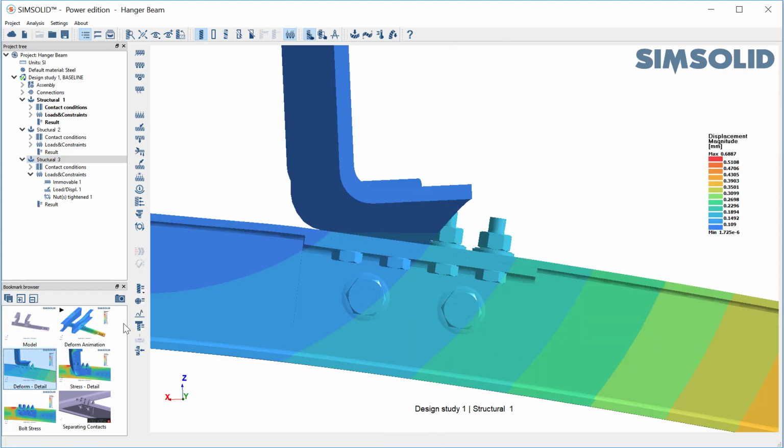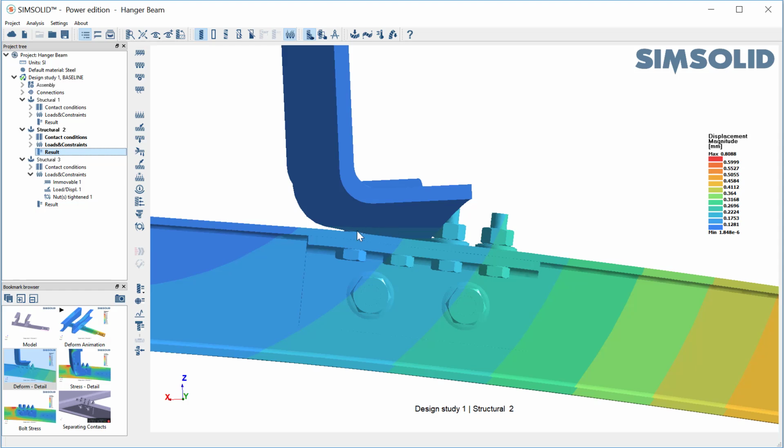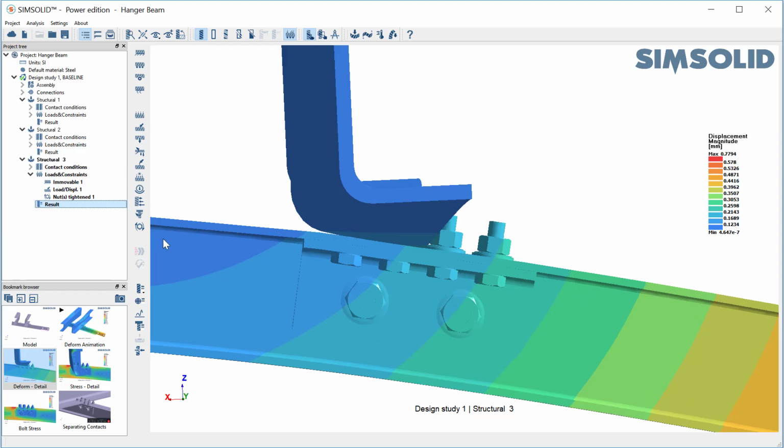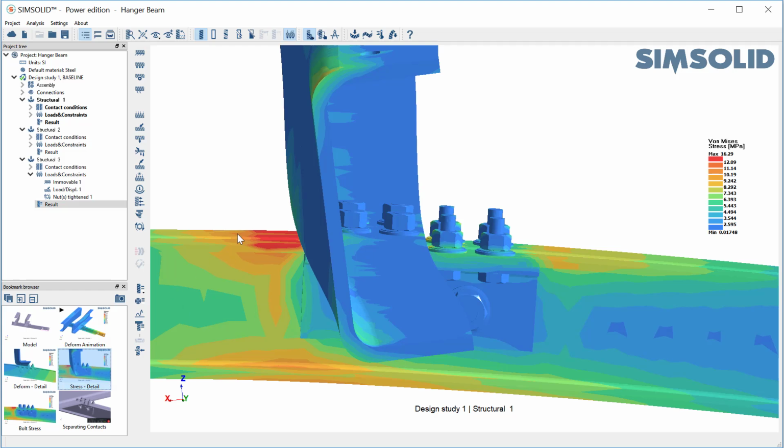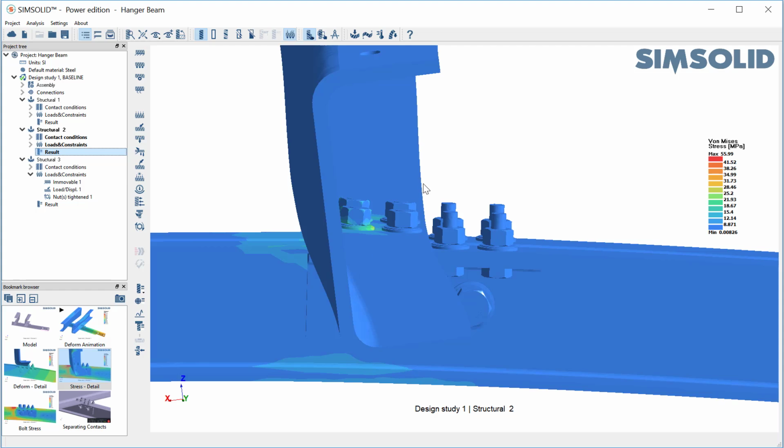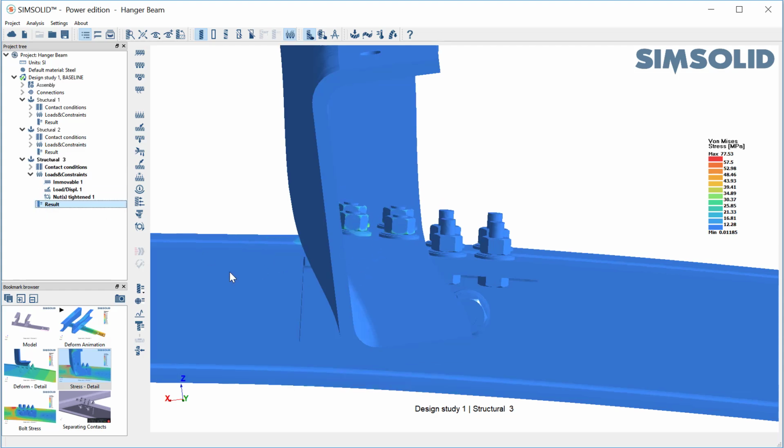Okay, so there was the deformation detail with the fully bonded case. There was the same thing with the separating contact, and here it was with the bolt pretension. You see this was pulled down there. And we can also look at the stress detail here. Again, there it was, that's the fully bonded. There's the separating contact stresses, and here is the stress with the bolt pretension.